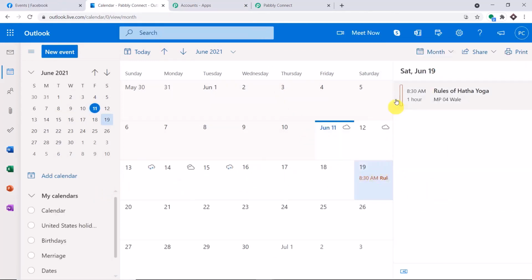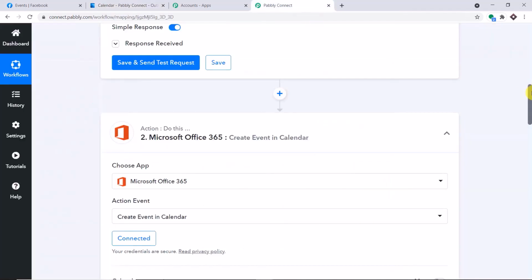Okay, so as you can see, we do have the detail here, Rules of Hatha Yoga, that is on June 19th. That is from 8:30 a.m. to 9:30 a.m. Excellent. So the presence of this data shows that we have a successful integration between Facebook groups and Outlook calendar. Now, before you leave, let me just explain to you the whole mechanism in a nutshell.